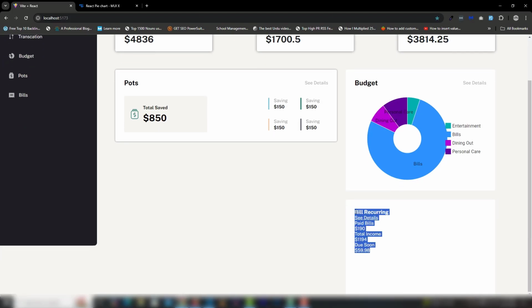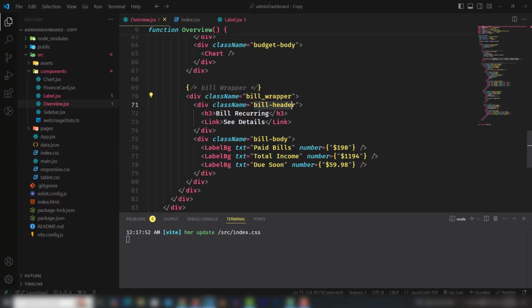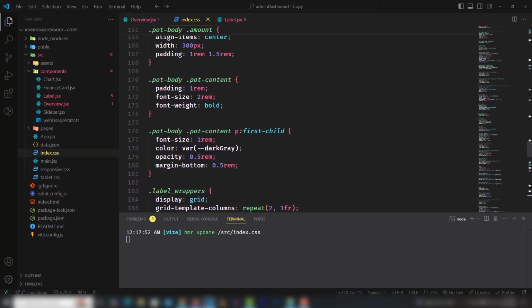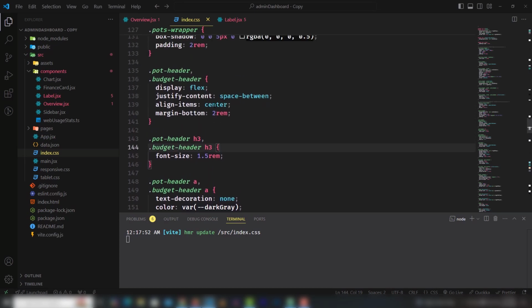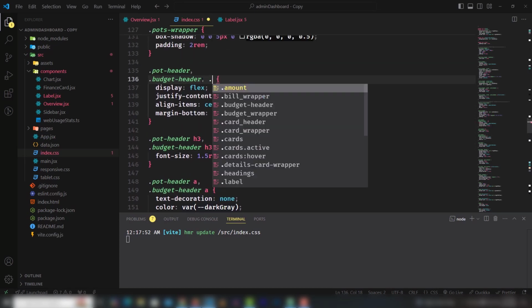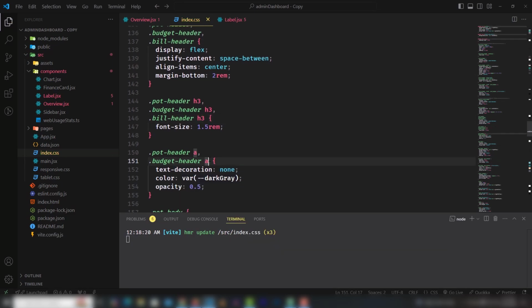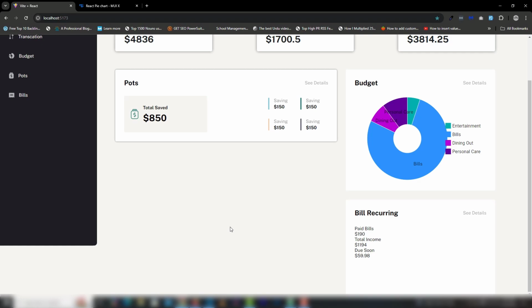Look at that. We need to assign the same styling like this one. So I need to select the bill header, just copy and use the same styling that you have used on your other header sections. The first one is like this one, so I need to use a comma, and same thing, and also you need to use a comma h3, comma, and yeah, you are able to see the same thing.